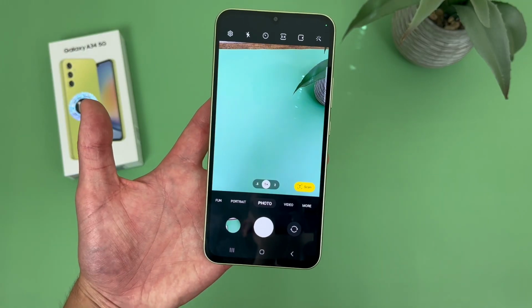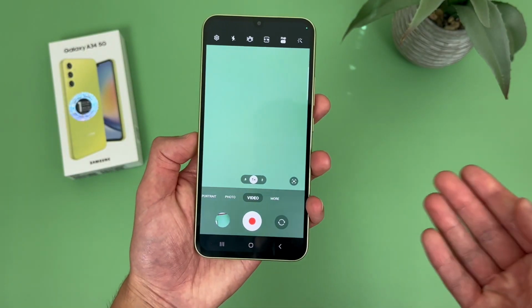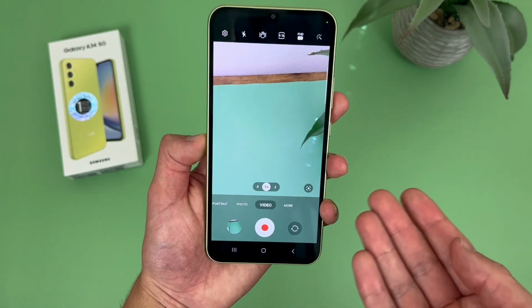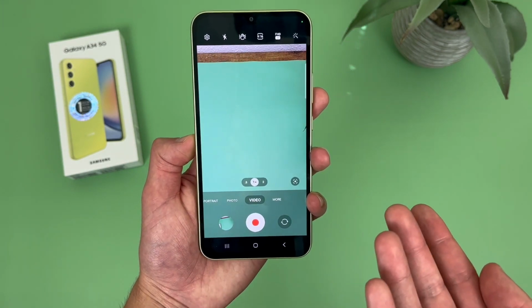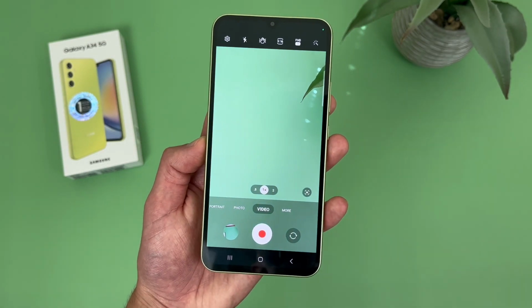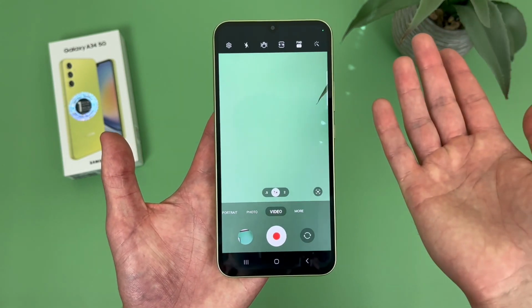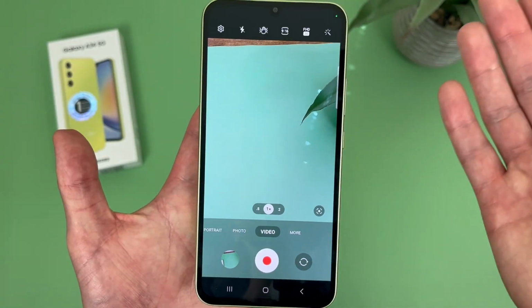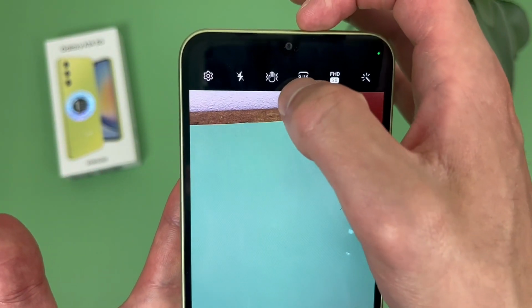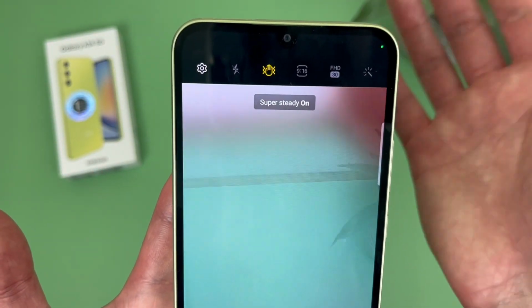Now I'm going to show you how to use enhanced video stabilization. By default, when you're in video mode, things are pretty steady and smooth for the most part. But if you're doing some B-roll or a camera pan and you want things to be real smooth, you can use what's called super steady mode. We are in video mode right now, and to activate this, all you have to do is hit this little hand icon right here, and we are in super steady mode.